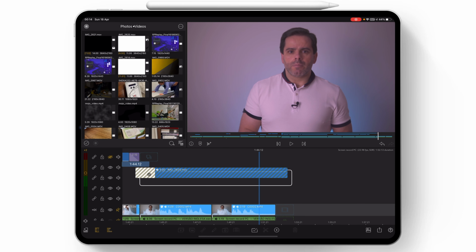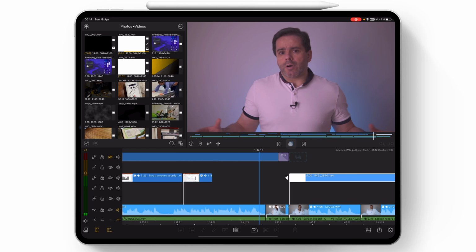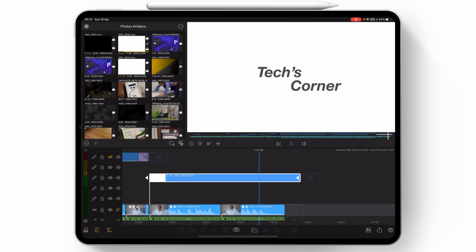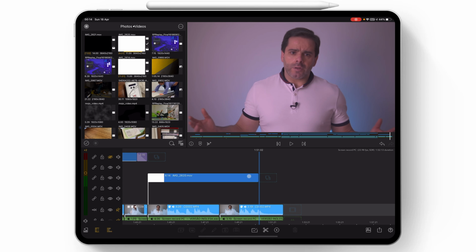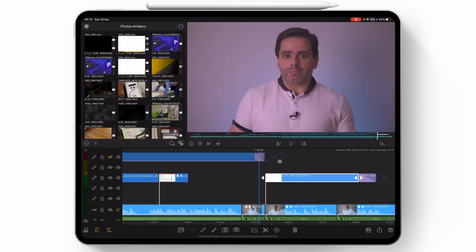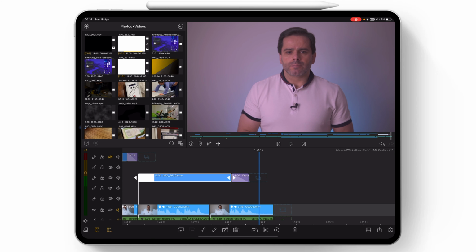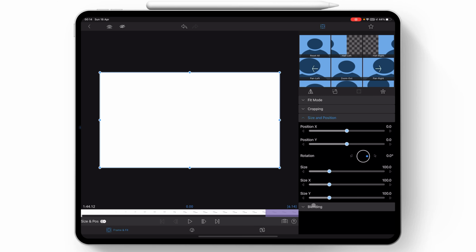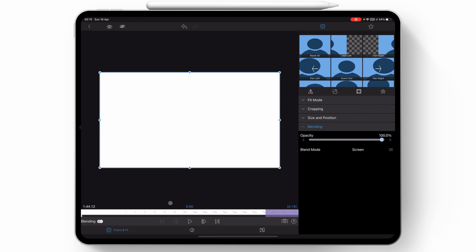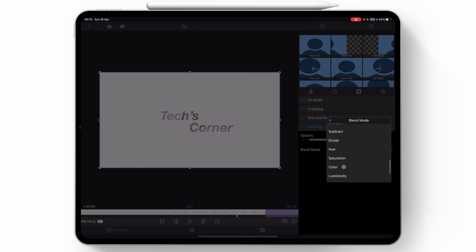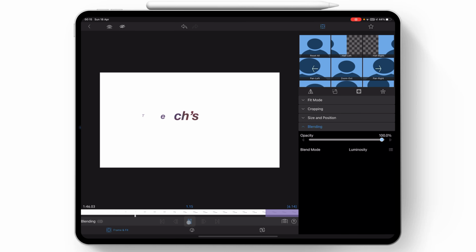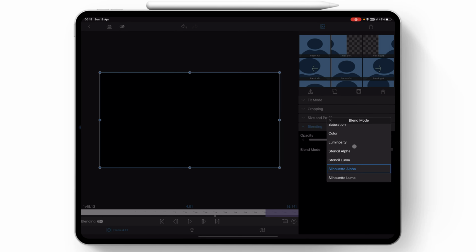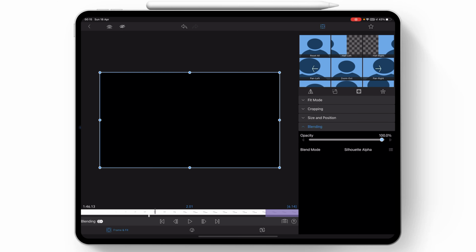Here, I'll bring the animated title to the timeline. I can leave it just as it is, or I can play around with the different blending settings or Luma key settings until I find one that I feel is the best one for my project. For example, in the blend mode menu, I find that the best options to set are Screen, Silhouette Luma or Alpha, Stencil Luma or Alpha, or even Luminosity. Or in the alternative, in the Color and Effects menu, I can play with the key options.